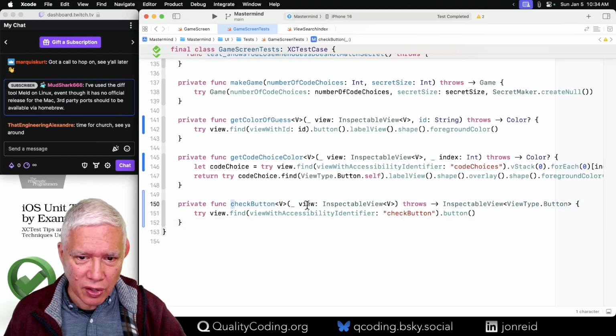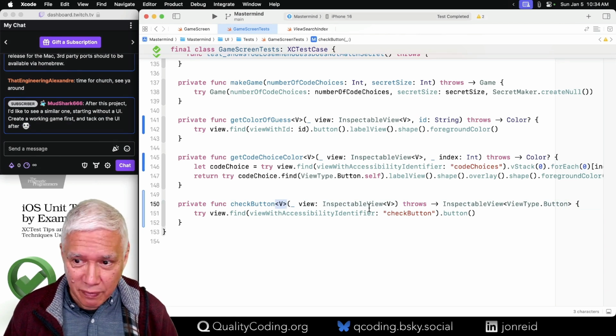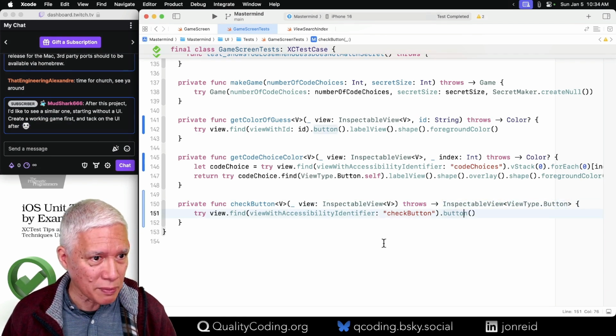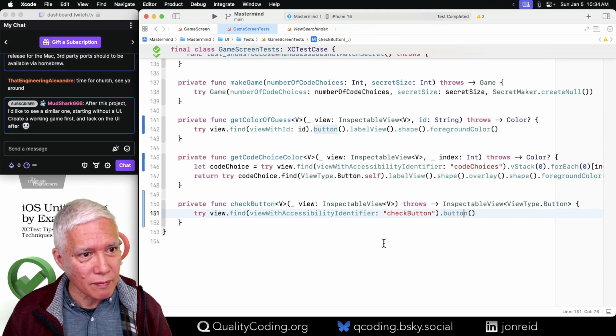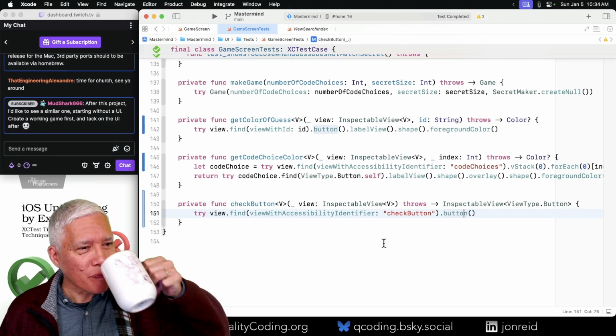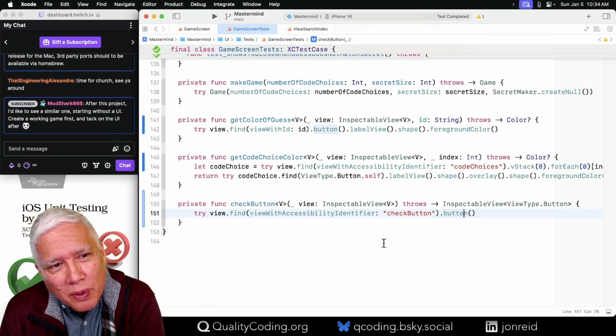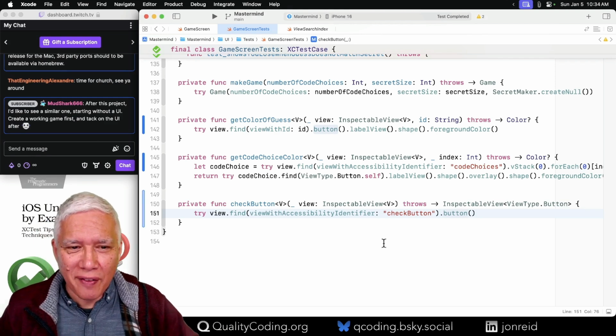But the keys are: make it a generic inspectable view on V. Make it throwing. Return an inspectable view of the type of thing you want. Make sure you pass it back. That would be interesting to try, Mudshark. Maybe we'll give that a whirl after all this is said and done.